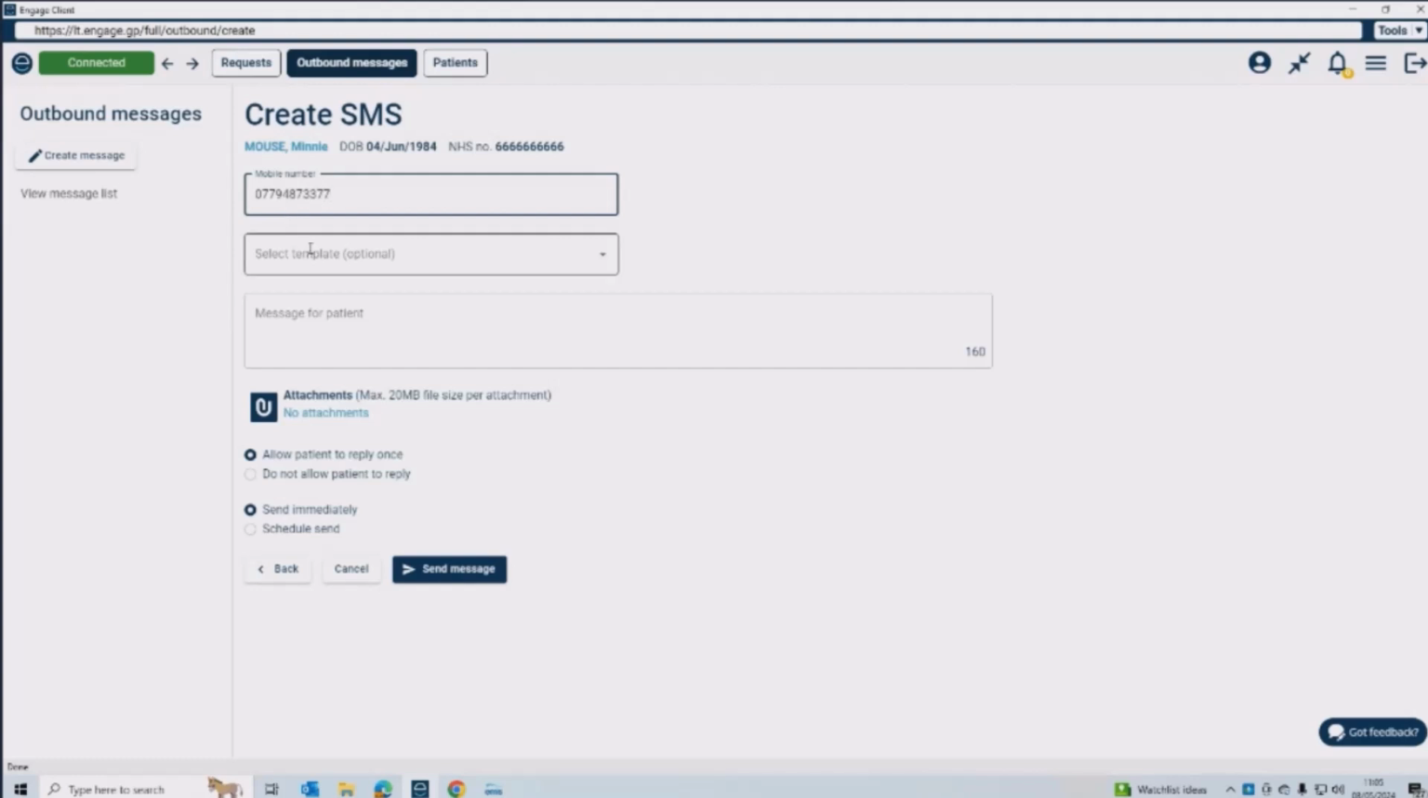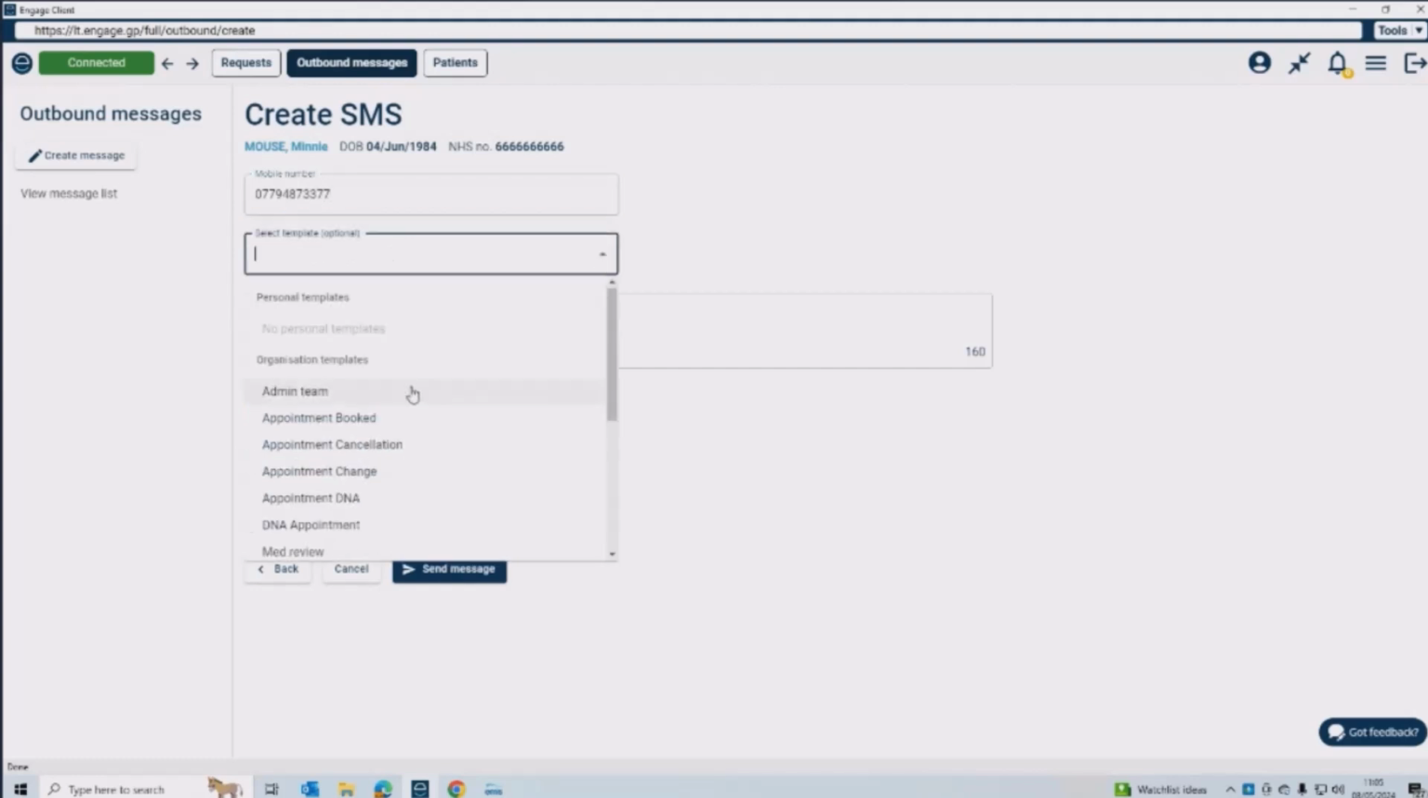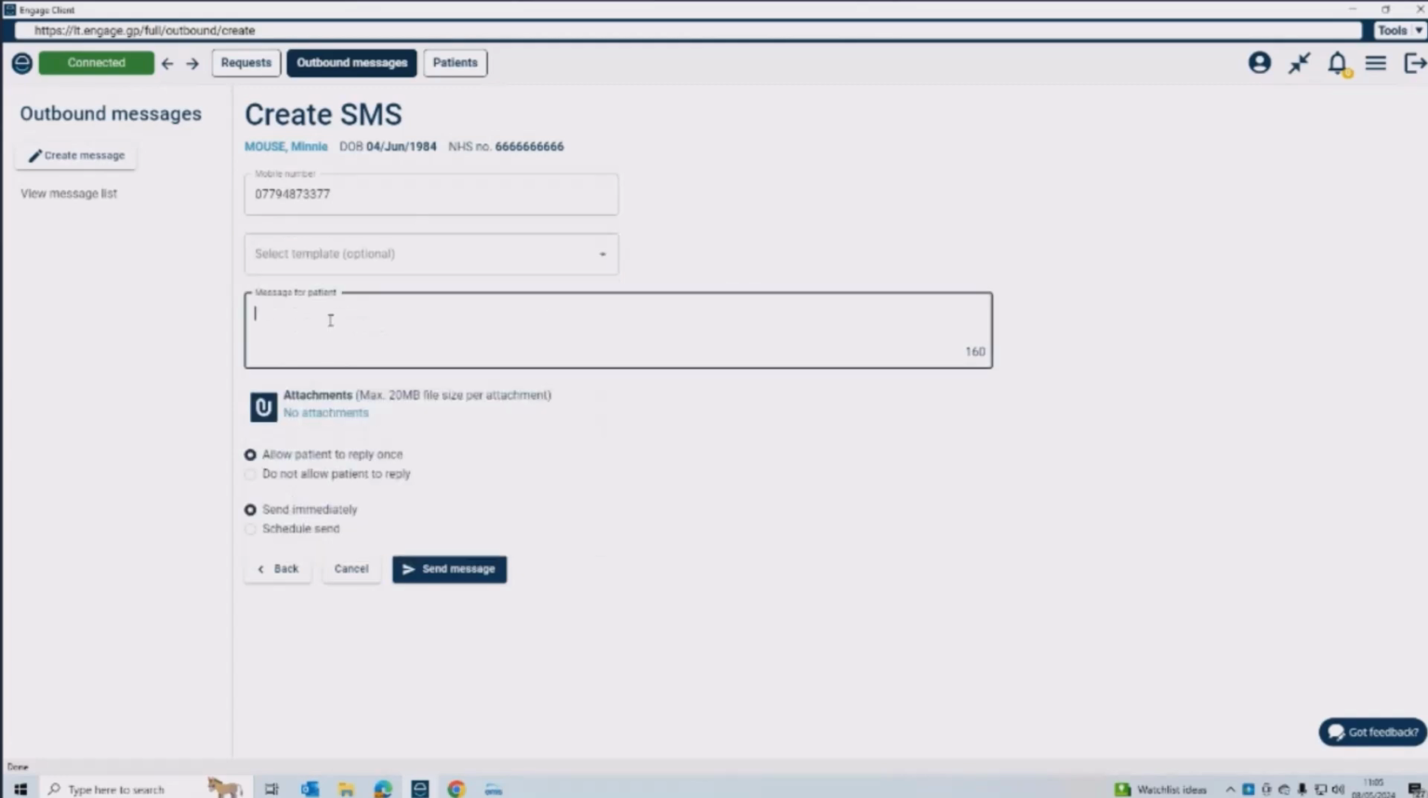and then select a template. They can select the template of the messages, message templates they've already built, or they can free text if they wanted to. They can upload an attachment. They can allow the patient to respond once or not, and they can send immediately or schedule if it is a bulk campaign.